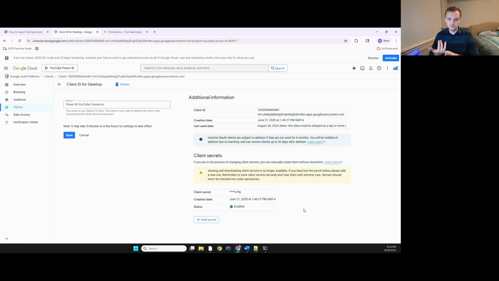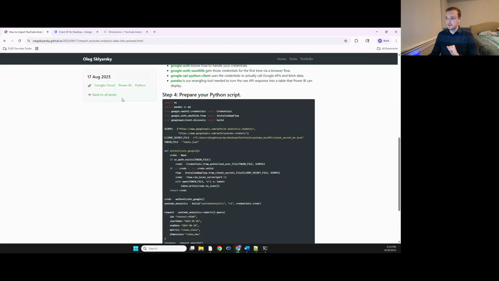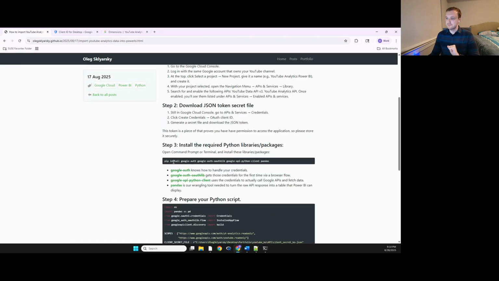The other prerequisite to all this is to install Python. And after you install Python, you're going to need a couple of libraries installed. So you can just open command prompt like this and type in pip install and then list out these four libraries that I have here. Three of them come from Google, and all three have to do with credentials and authentication. And the fourth is Pandas, which is a popular tool. We're going to use it just for data wrangling to create a data set for Power BI to import.